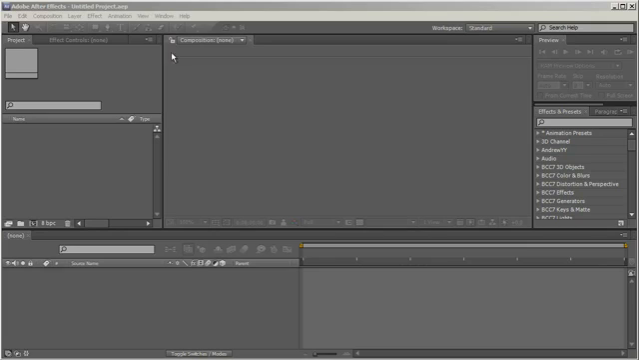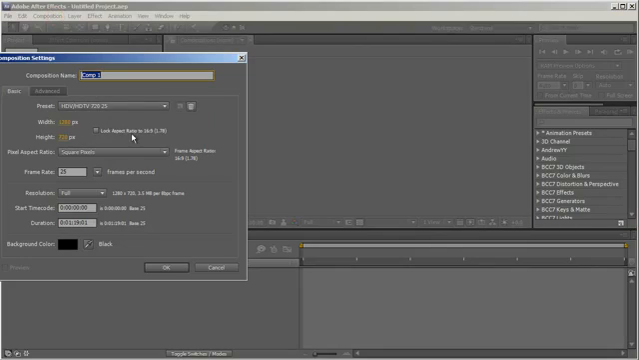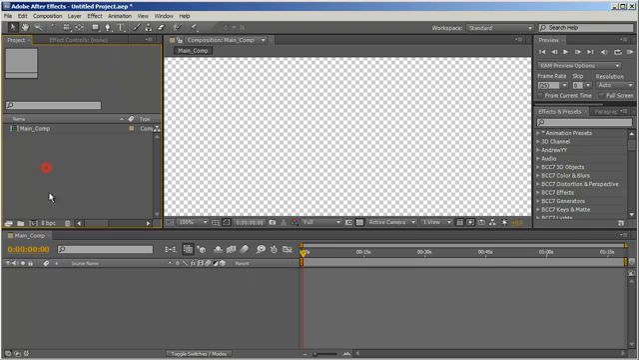So let's first start by creating a new composition. HD TV 720, 25 frame rate should be fine, and we'll call it main comp. Let me just create a folder for it. Okay, and now let's see.